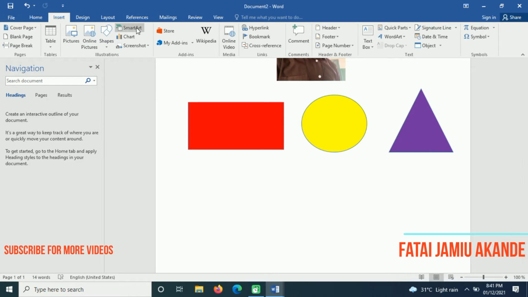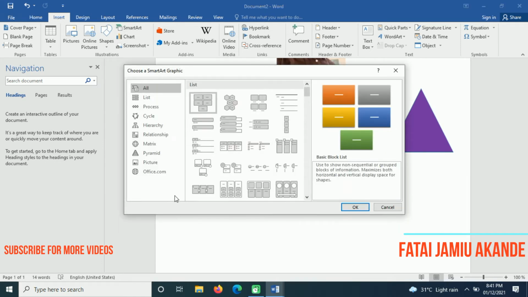The other thing I will look at is SmartArt. If you click on SmartArt, you have several SmartArt graphics in our Word document. We have list, process, cycle, hierarchy, relationship, matrix, pyramid, picture, and office.com. If you want to go online, you click on office.com.